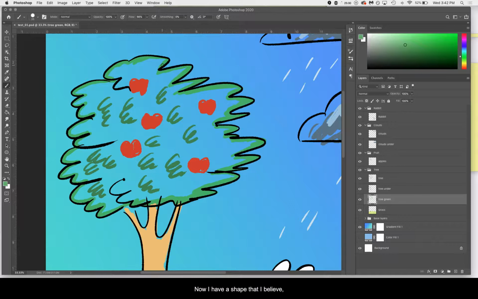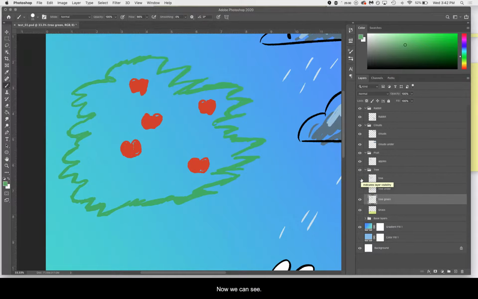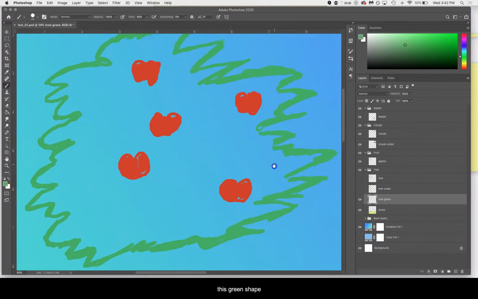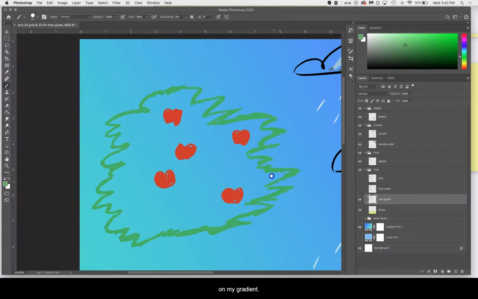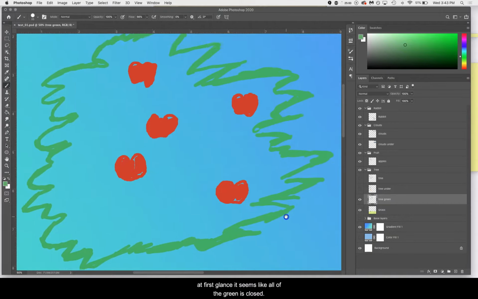So now I have a shape that I believe, because I followed the sort of black line art outline of the tree leaves, I think it's a solid green shape that I could fill, but to be sure, I'm actually going to hide the other layers. Now we can see this green shape on my gradient, and to me, at first glance, it seems like all of the green is closed. Oh, I can see it. There's a hole there and a hole here.